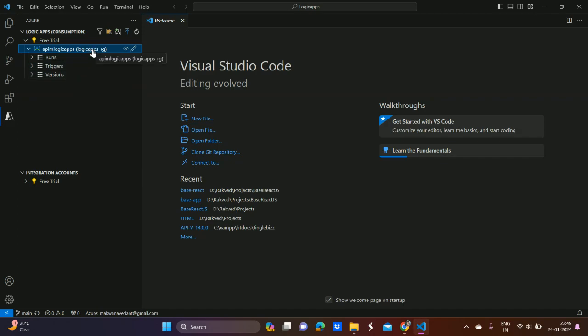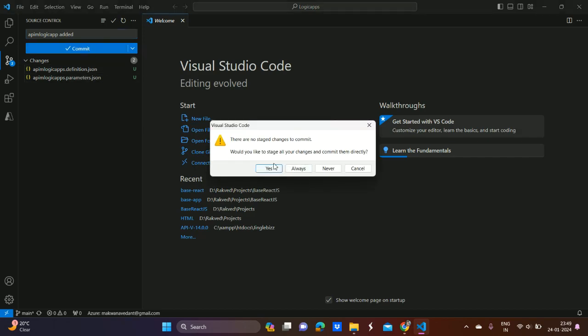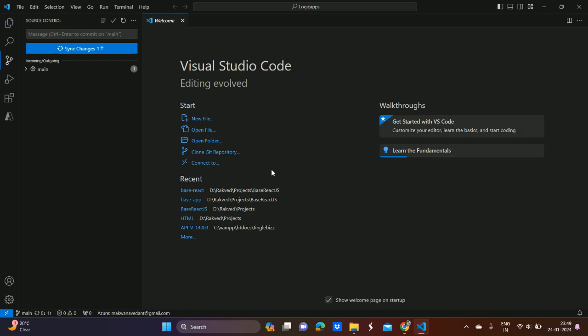Now, if we need to add this logic app locally, then we need to click on add to project, and once we do, this logic app will be added locally. Once the logic app is added locally, we can also commit this change in our cloned repo. Now let's add this. We can commit these changes, and that logic app will be added in our source control, in our repo.